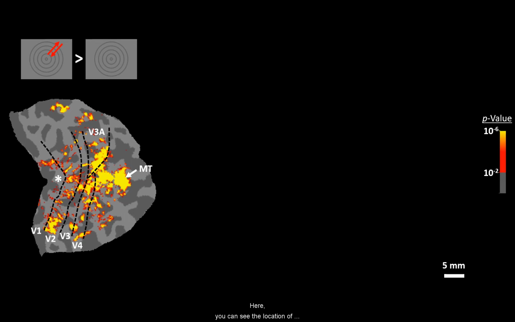Again, details of our methods are already published in multiple articles, including this one. Here you can see the location of those cortical sites that show significantly stronger response to moving compared to stationary stimuli in one control participant. Red to yellow colors indicate the p-value of 10 to the -2 to 10 to the -6. Borders of visual areas, indicated by the dashed black lines, were defined retinotopically based on separate scans and stimuli. The asterisk shows the location of the fovea.